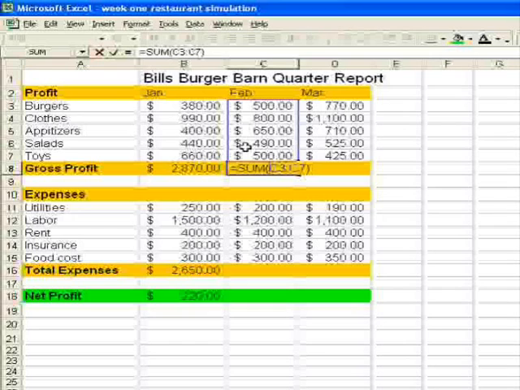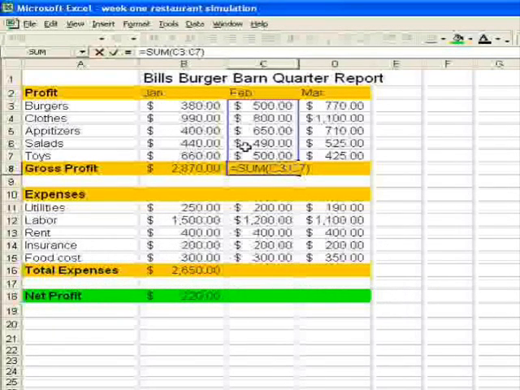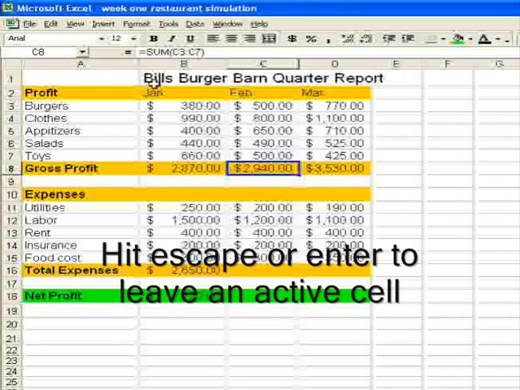Now, one key note to remember here. Right now I am in an active cell, so if I click somewhere else, it's going to think that I'm trying to add that particular cell where I had clicked into the formula. You'll also notice that we're in an active cell by looking at the buttons at the top. They're all grayed out and you can't click on anything like typical. To get out of an active cell or an active formula, you hit the escape key and it takes everything back to normal.